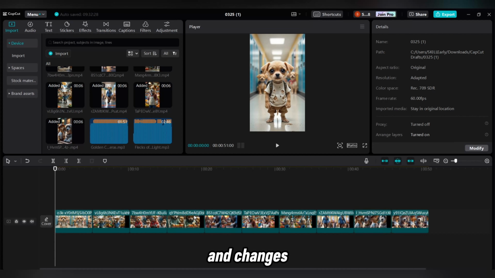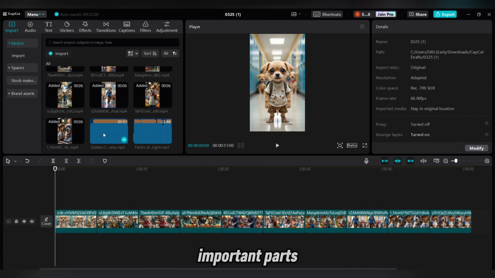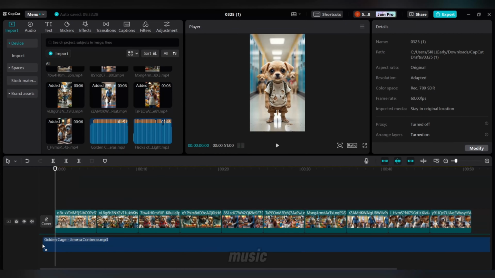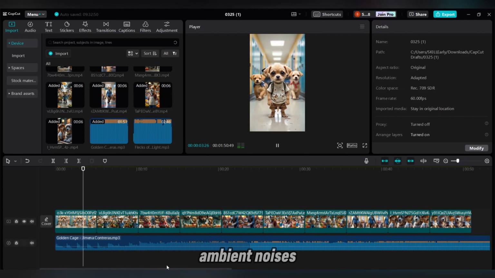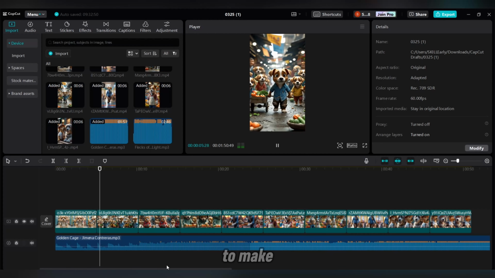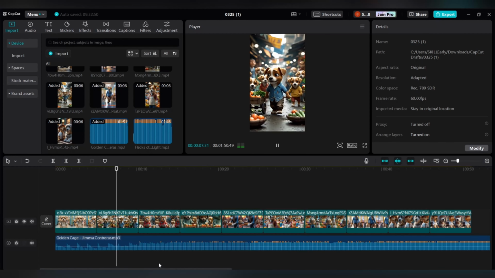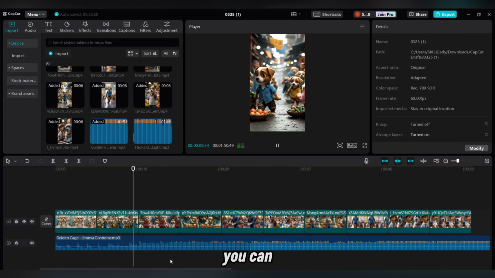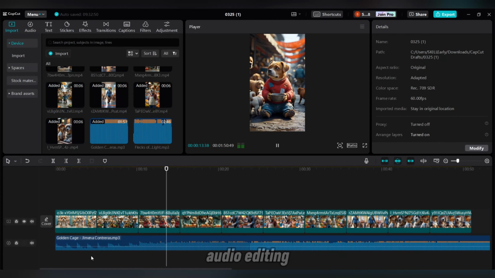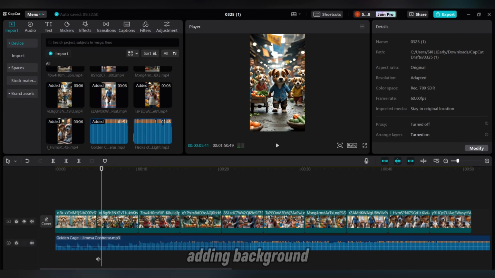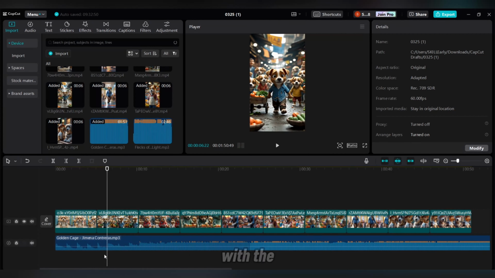Sound effects and changes in sound. One of the most important parts of a video is the sound and background music. You can use different sound effects such as explosions, ambient noises, or even cartoon effects to make your video more attractive. Also, if you need to adjust the volume, you can optimize the volume, noises, and sound quality in the audio editing section.